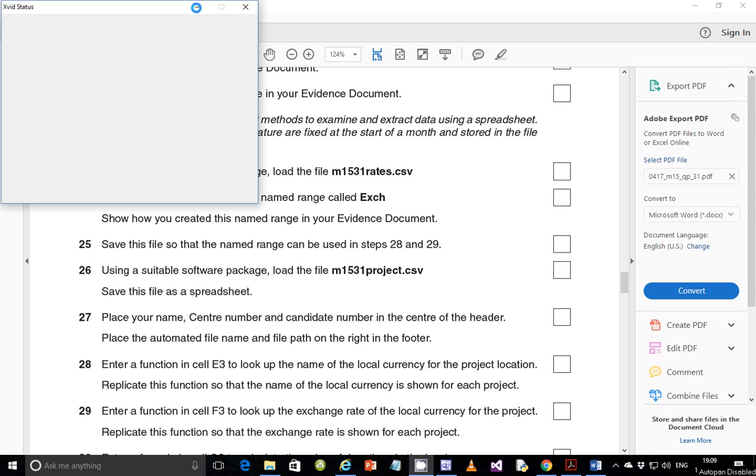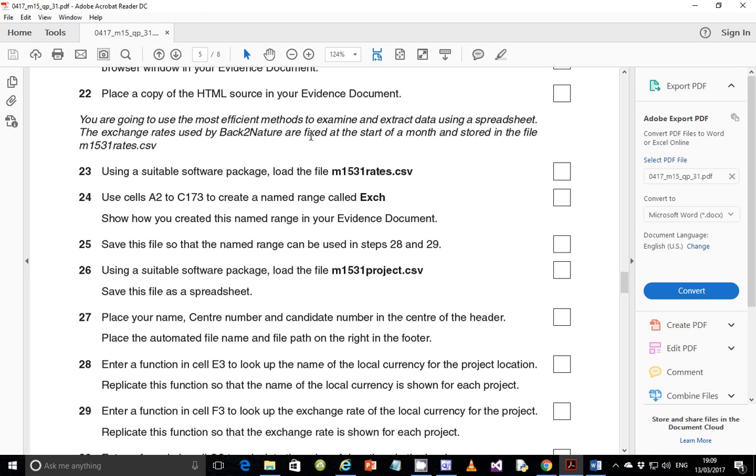In this tutorial, I'm going to continue looking at the IGCSE ICT March 2015 paper 3.1. In the last video, we have been looking at the web authoring section, and in this video, we're starting to look at the data analysis section. Okay, so step 22 was the last one, and we're starting with this scenario.